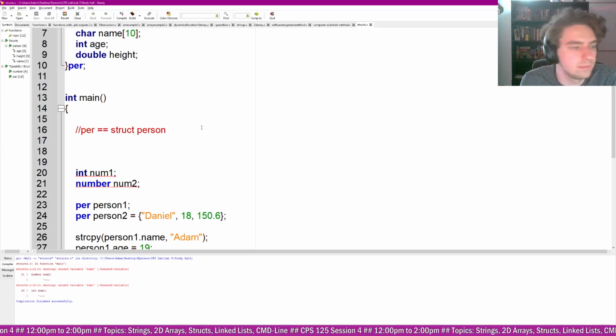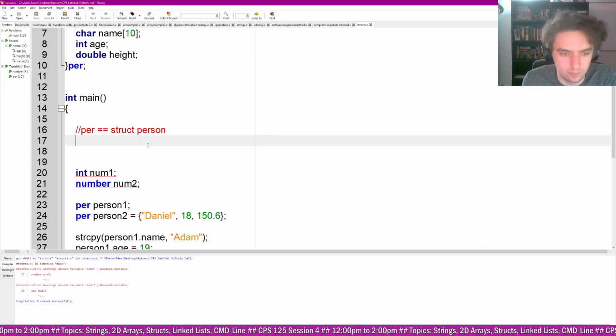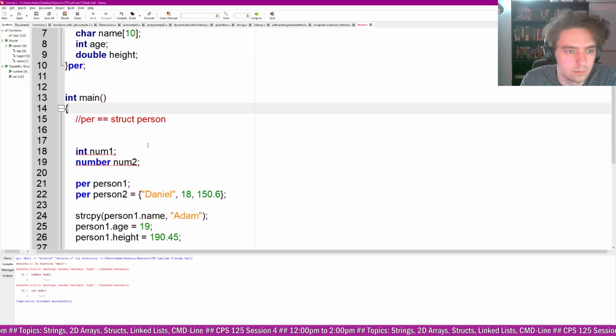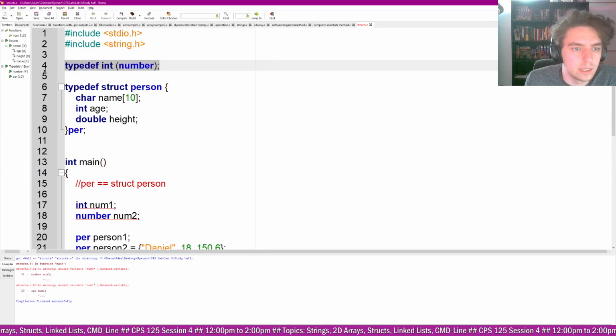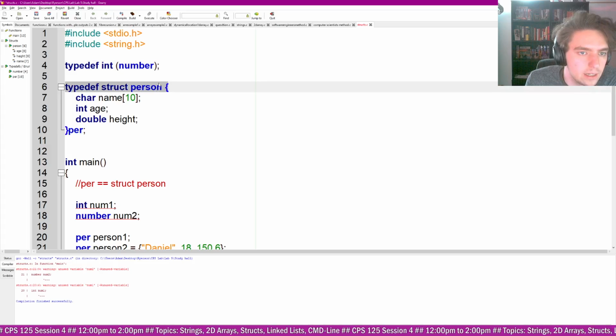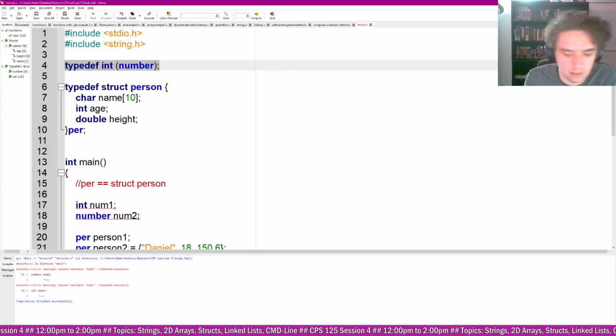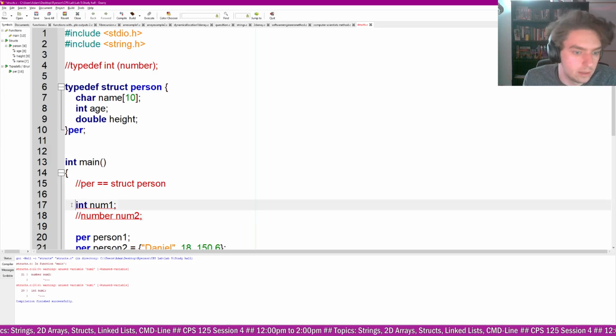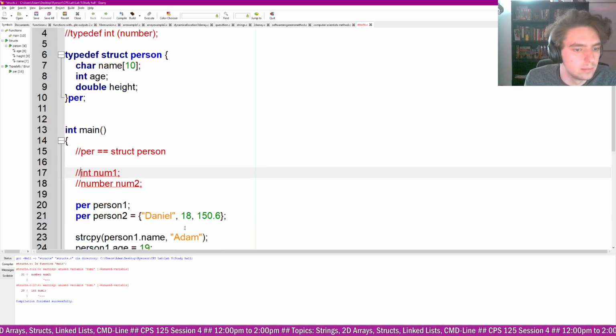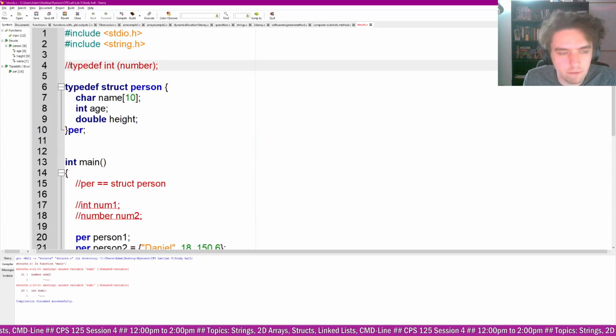Any questions? Could you say again what the typedef number thing is for, and the number num2? This is just giving you an example of how typedef works. The main use is right here. This isn't necessary for the program. This line of code and this line of code don't do anything to the program. This is just me showing that you can typedef a variable type.